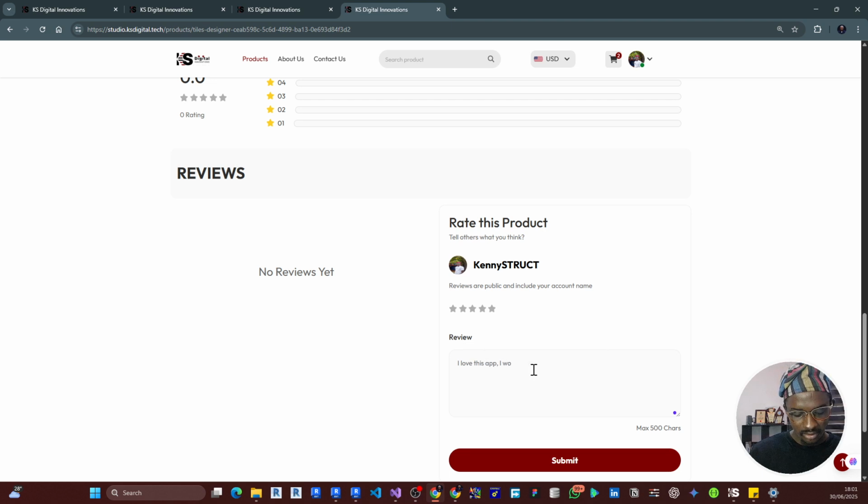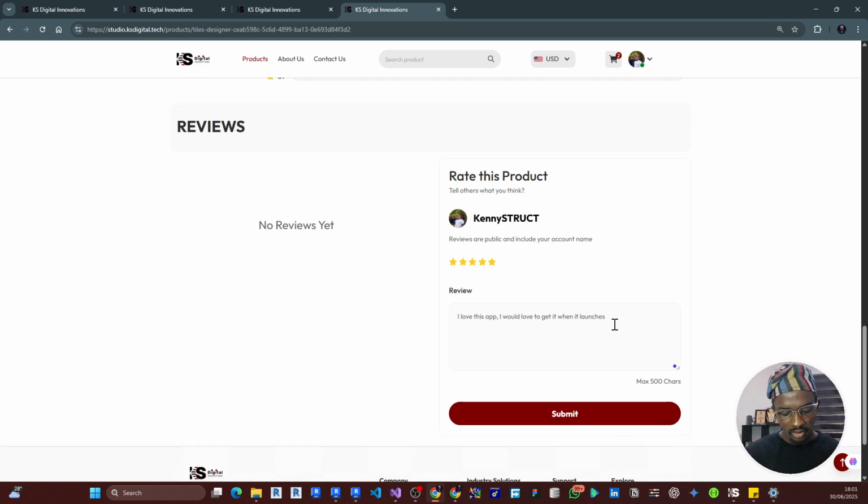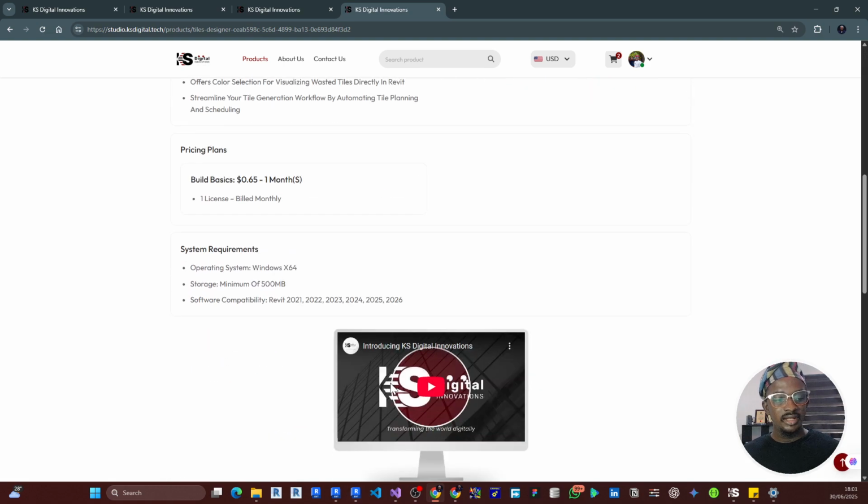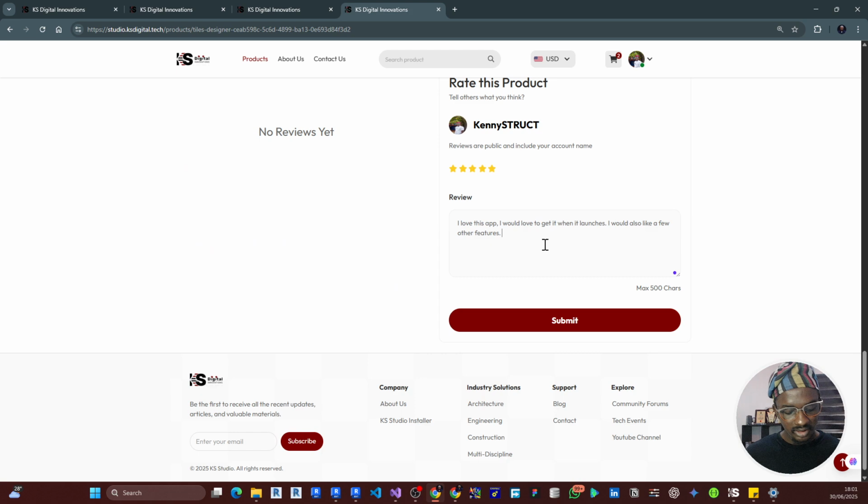I love this app. I would love to get it when it launches. And I can give it a 5-star. Or if you have a review, I would also like a few other features. I think you can just look through the features and tell us, okay, these are the features I want. Yeah, I can click submit.